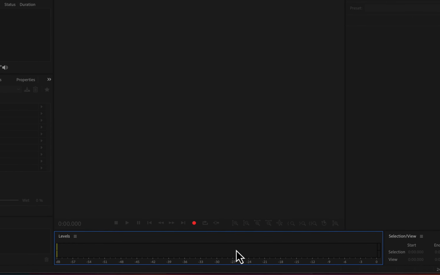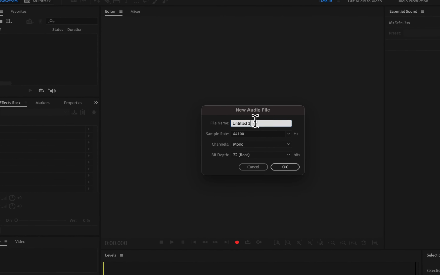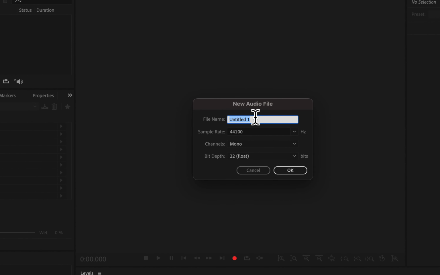Now I will create an audio file and record into it. To create an audio file, click on the waveform icon at the top. You have to give the file a name. This file name will be visible inside Audition, and you can switch back to different files when you have multiple files. I will get back to this point later. I will give this file name, Recording 1.